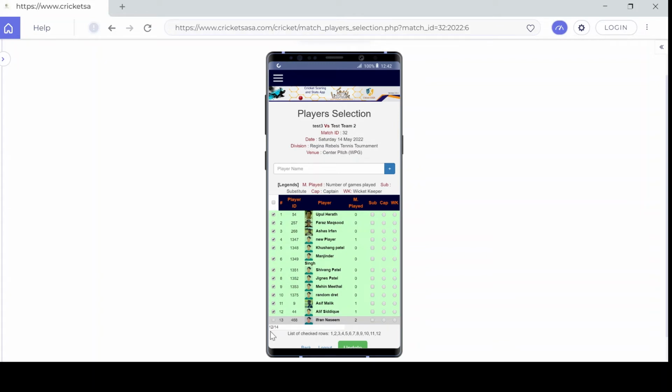Now you can see my count is 12, which means I have already selected 12 players for this particular game. By the way, what was the actual game or match? You will see the information above. Like my team, we just renamed it, and the team name was Test 3. So this Test 3 has a game against Test Team 2, and this is the match ID.